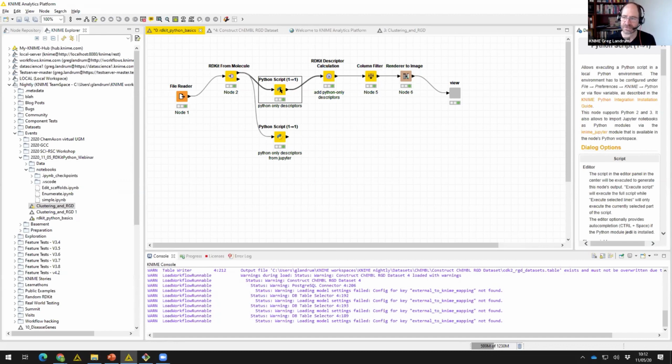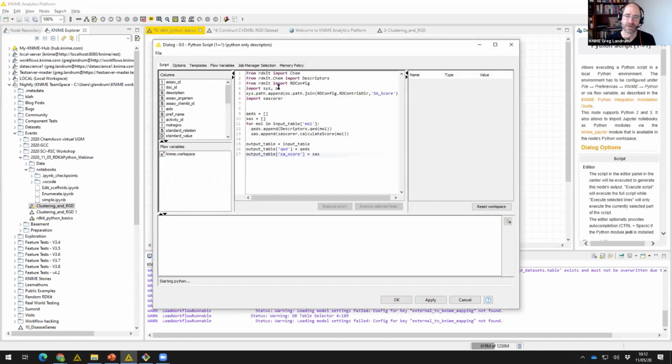So I double click on this to configure it, and it'll open up the Python scripting node. You can see in the middle, I have my Python script. And on the left-hand side, I have information about the workflow itself. So these are the columns of the data table that are being passed in. These are flow variables that are available. The right-hand side has some information about the Python environment, so variables that are defined in the Python environment. And again, in the middle is my Python script.